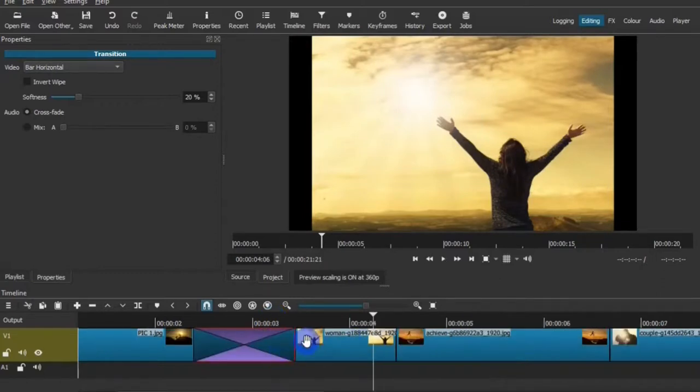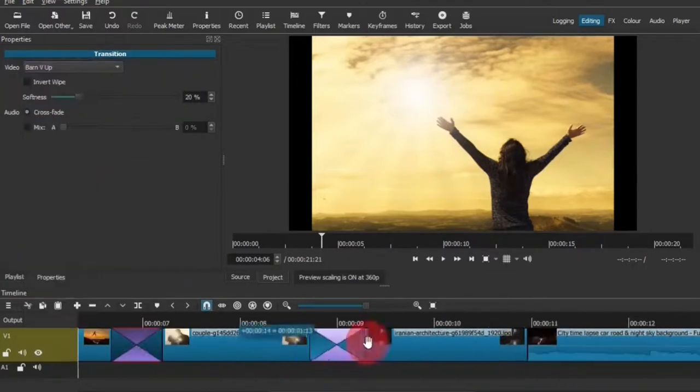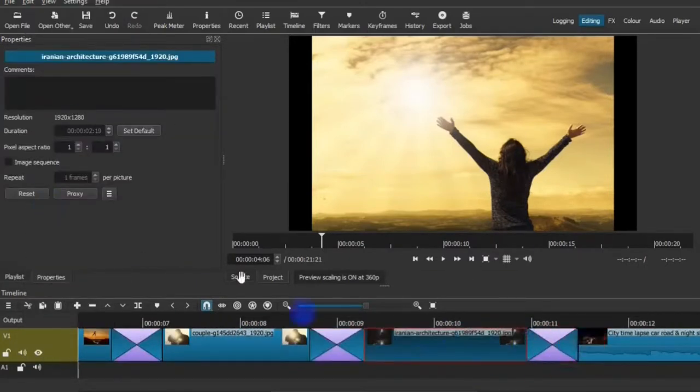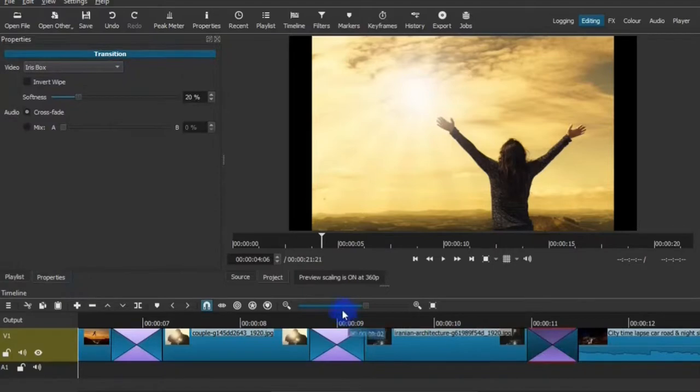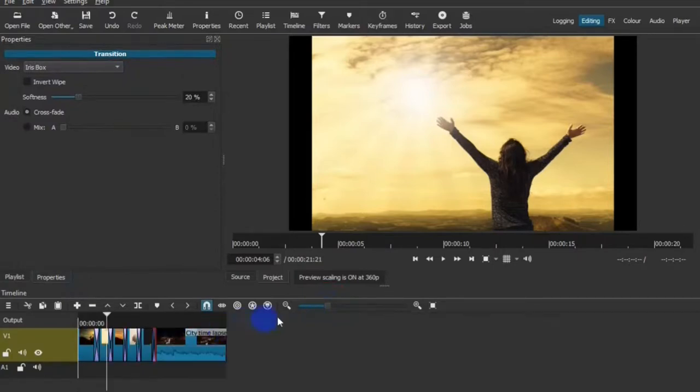It looks more beautiful like that. So I'm going to apply different transitions between these images right now using the same method. Now that I'm done adding different transitions, let's see what it looks like.